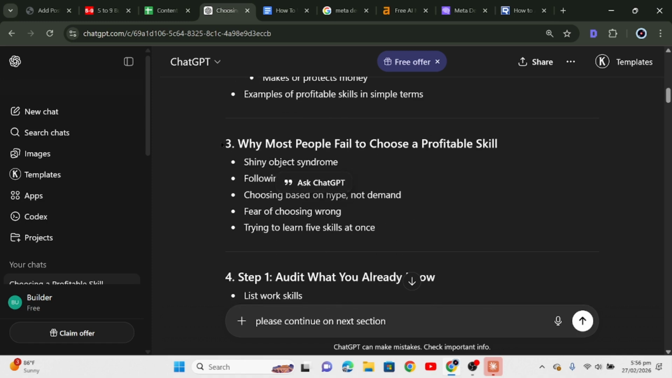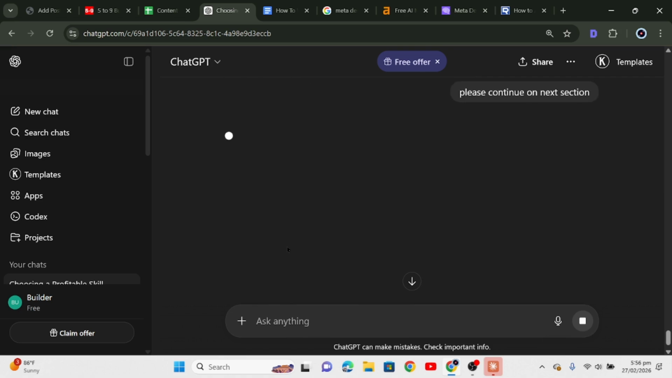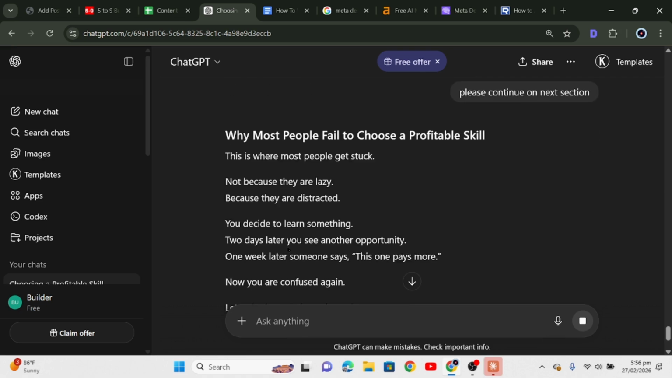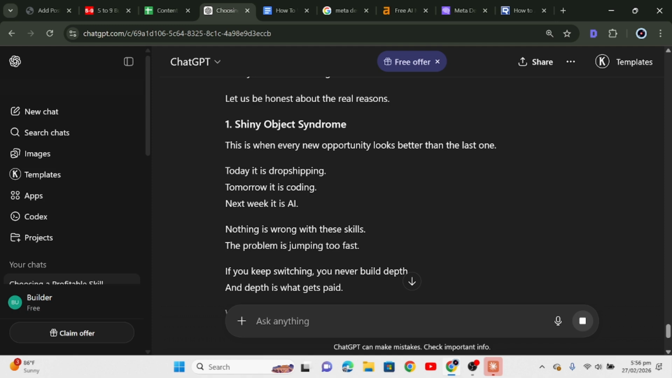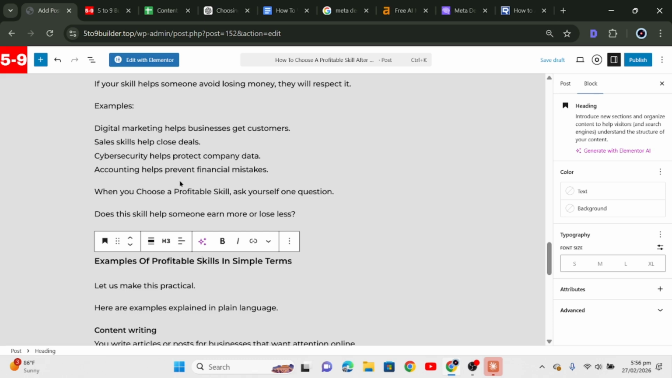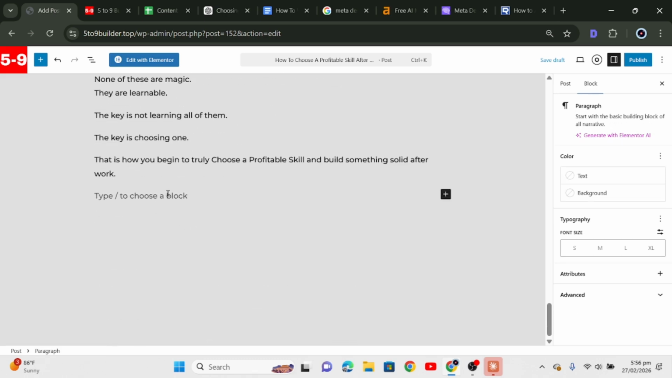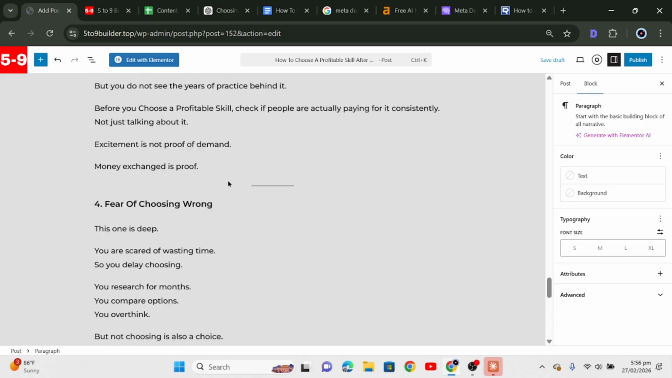Now let's go to point 3, which is H3 throughout. So let's go to point 3. I'll say, please continue on the next section. So it will write. Okay, so I copy this and I go back to the editor, I paste it here, and then I edit. So let me edit and come back.